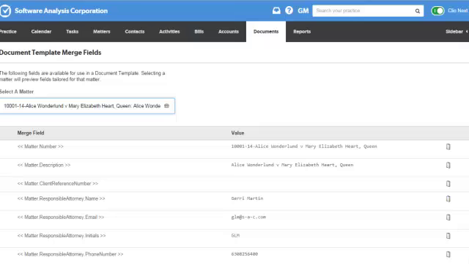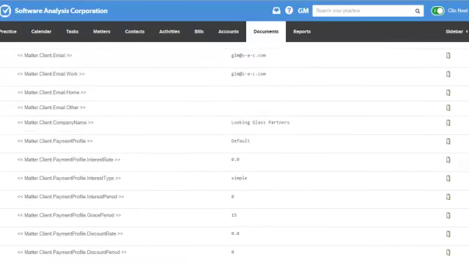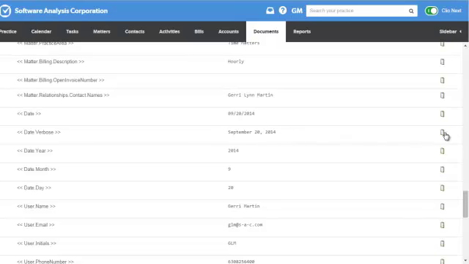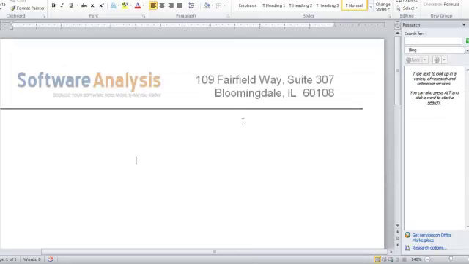I want to insert a date, and it is very close to the bottom. You want to make sure that you're inserting a generic date. I like to use the date verbose because that spells out the entire month, date, and year. I'm going to click on copy to clipboard. I'm going to come over to my Word document and I'm going to paste it in. At this point, I go back and forth until I have all of the information that I want.